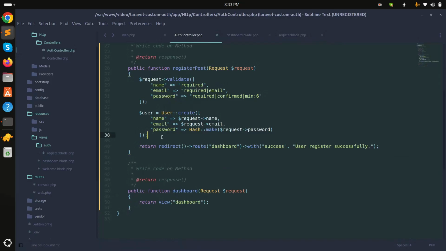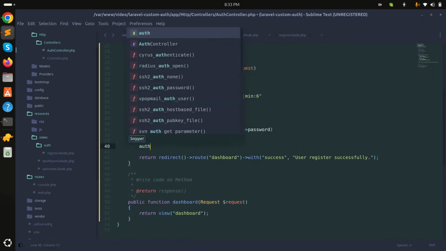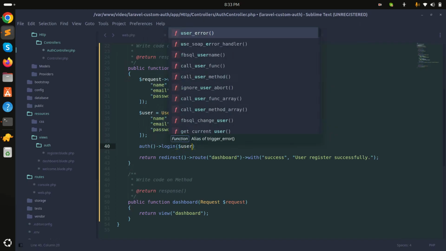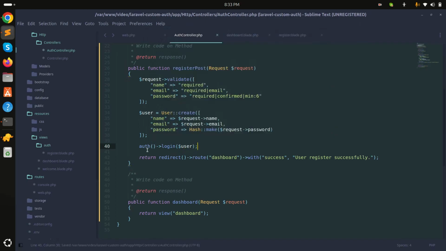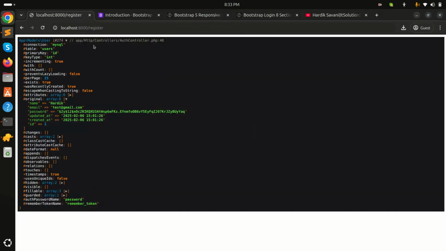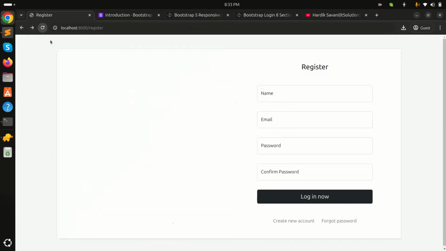Before redirecting to the dashboard route, first of all I need to log in this user, so I will use the auth helper. There is a login method, and I need to pass the user object. That means this user is logged in to auth, the session auth. Now let me go to the dashboard blade file. Here I will display the name of the user, so I will say auth, then user, and then get the name. Save it.